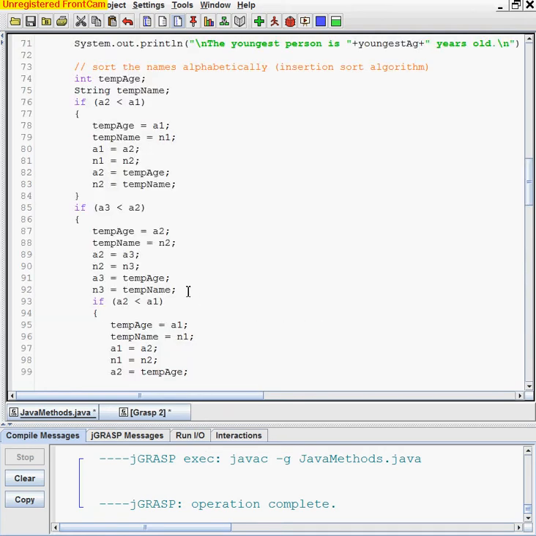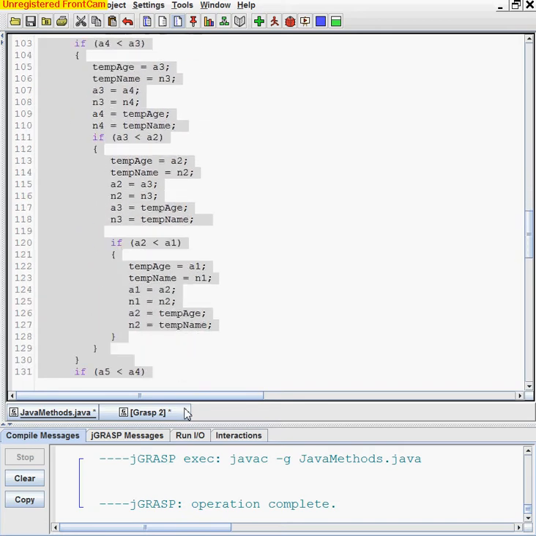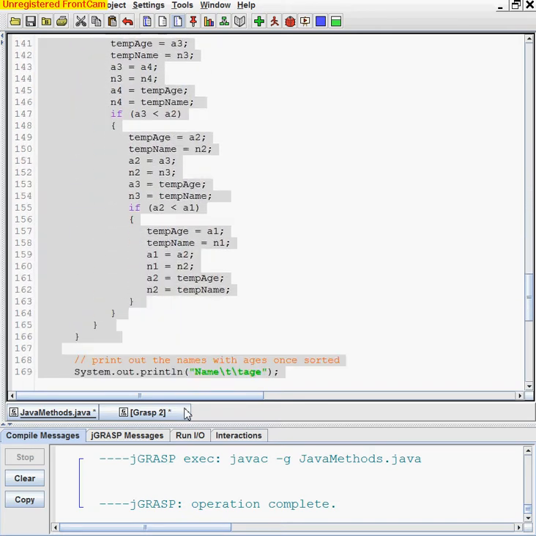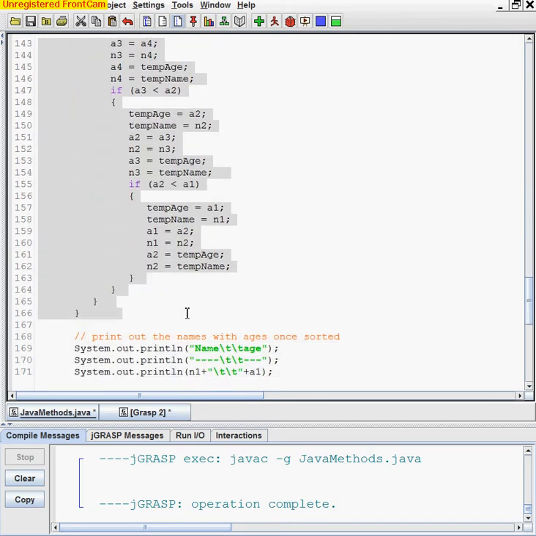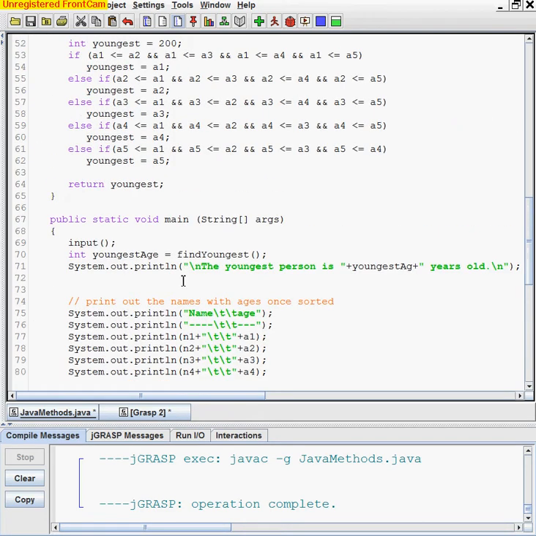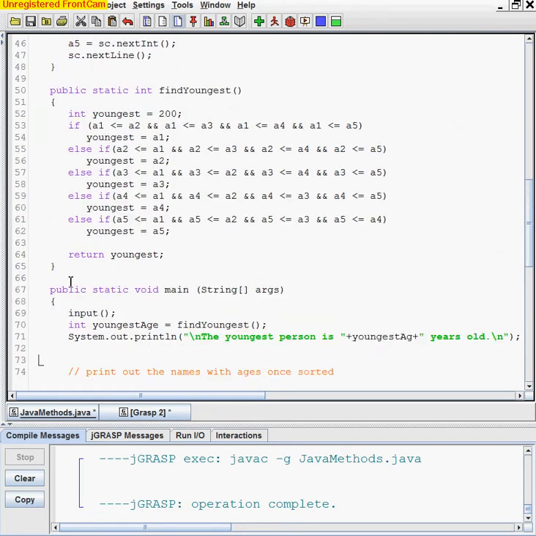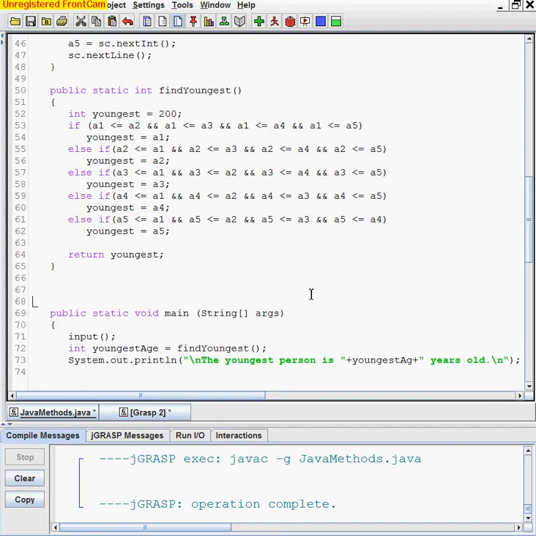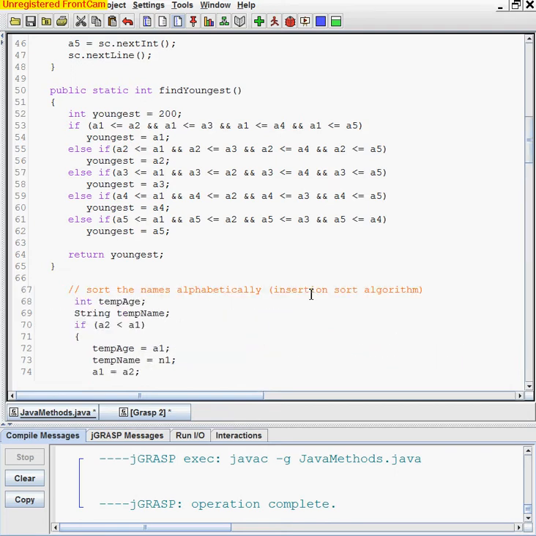And, whoops, I thought I could hit Control X, but I hit Control Z. So let's try this again. Control X. Okay, that worked better. Okay, so we're going to move that above main again. Paste it in here. So this is sorting the names alphabetically.